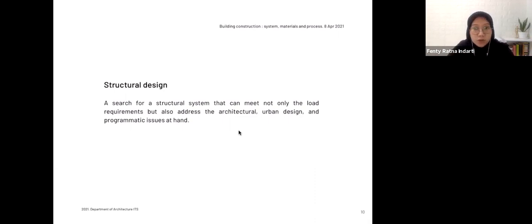I think that's all for the building construction part. So those are the overview of how we try to understand the process and stages when we want to build our design.